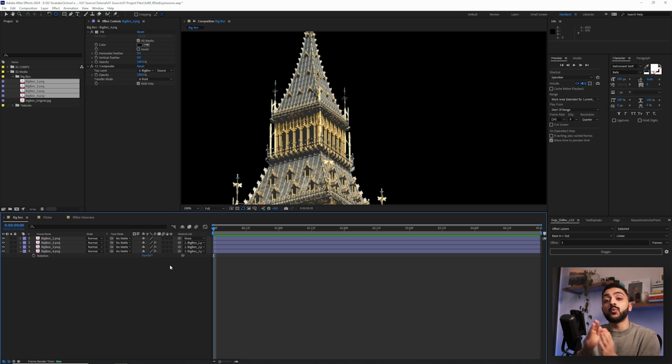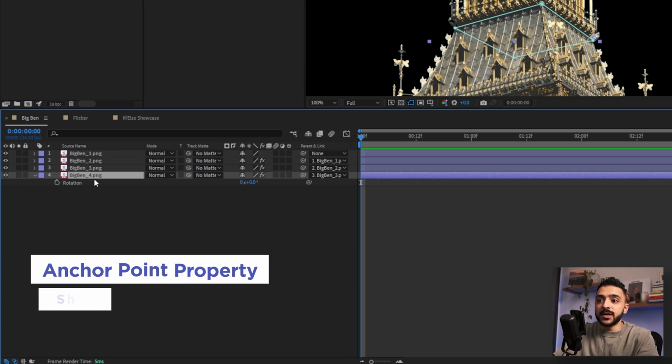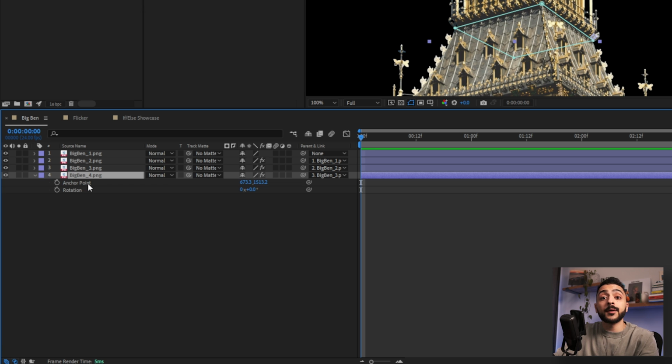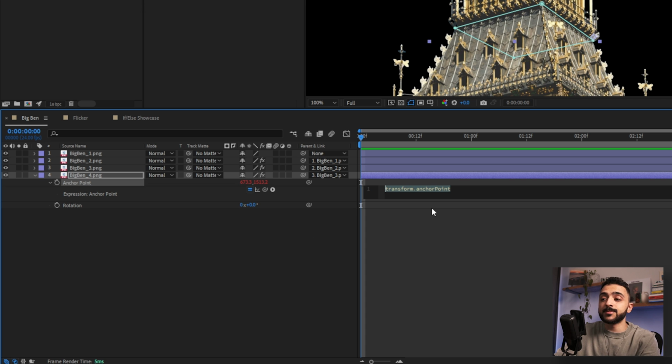If our rotation is greater than 0, we want the anchor point to be over here on the right side corner. And if it's less than 0, we want it to be over here in the left side corner. I'm gonna hit Shift A to open up the anchor point so we can see both the anchor point and the rotation. I'm gonna press Alt or Option and click the stopwatch right next to anchor point to start our expression. We're gonna write our if-else expression in the anchor point and use the rotation as our condition.